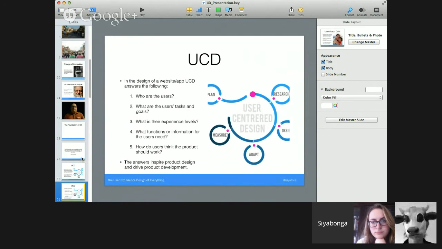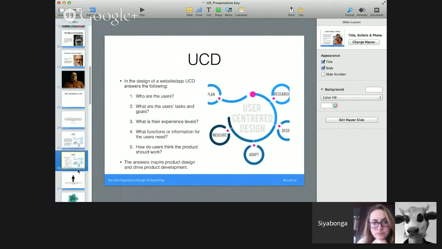For example, the design of a website or app, user-centered design answers the following questions. Who are the users? What are the users' tasks and goals? What is their experience level? What functions or information are needed for the users? And how do users think the product should work? It basically uses the answers that are gained from these questions to inspire product design and drive product development. Excuse me for the typo there.